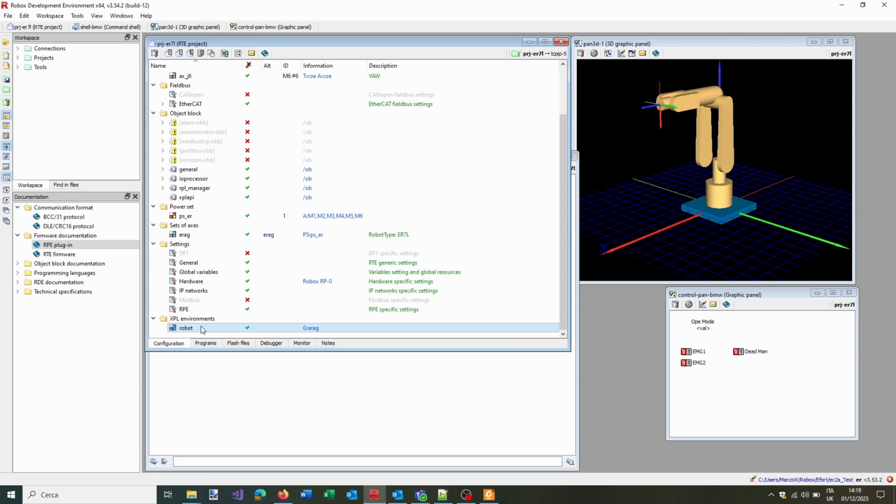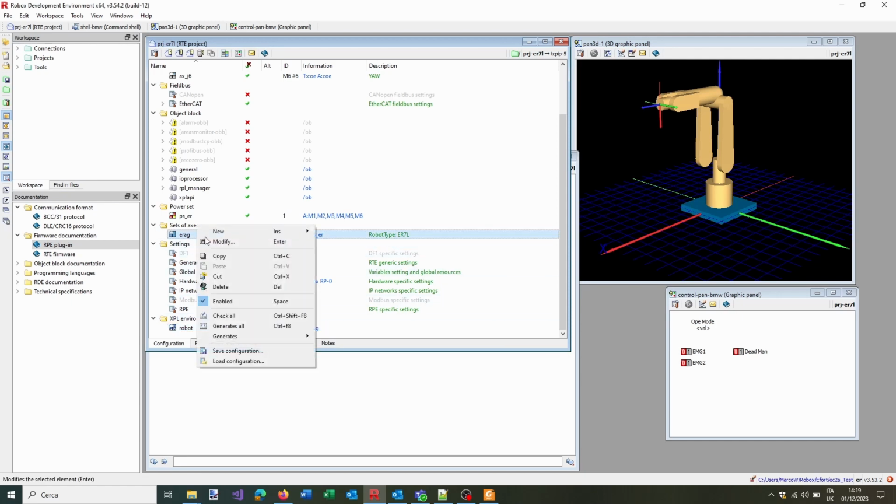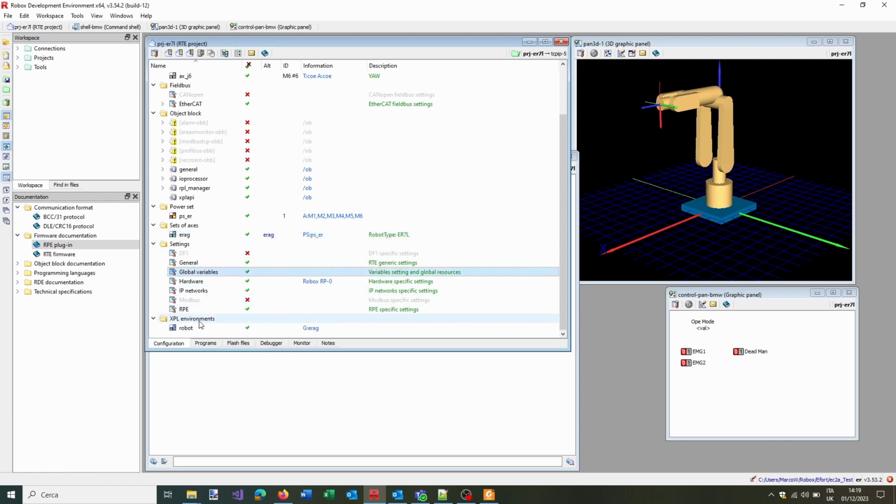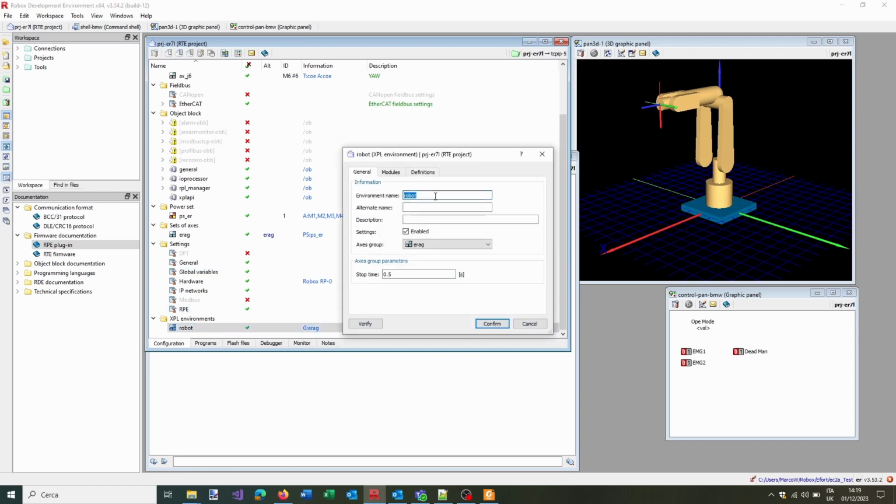Here below you may include an XPL environment. You must do it, so right click, new, and here you see XPL environment. Create one of these and you will have this one. So give it a name and connect it to your axis group. You can write here the stop time expressed in seconds.